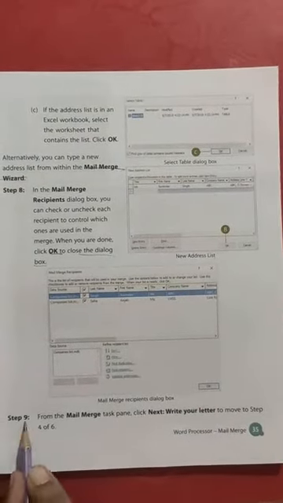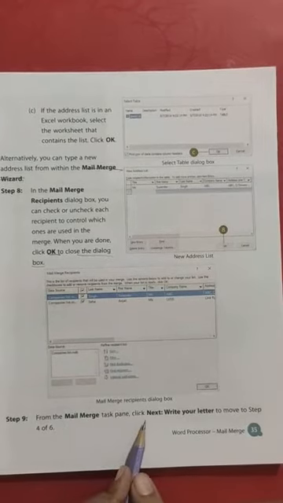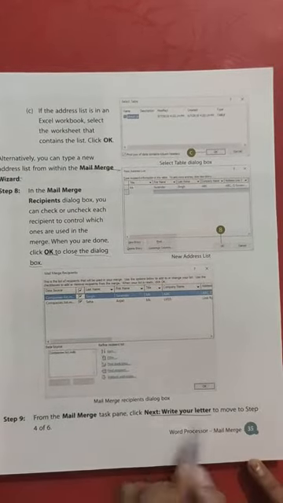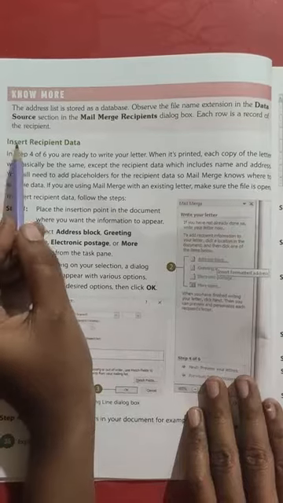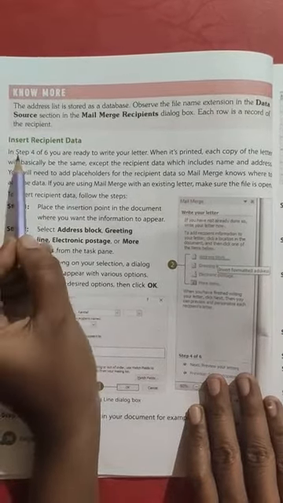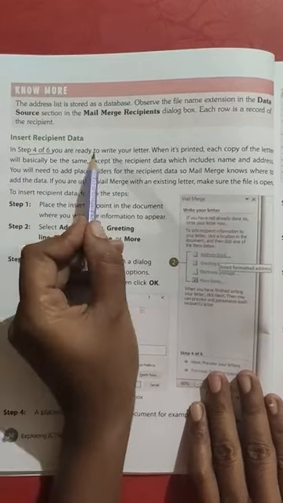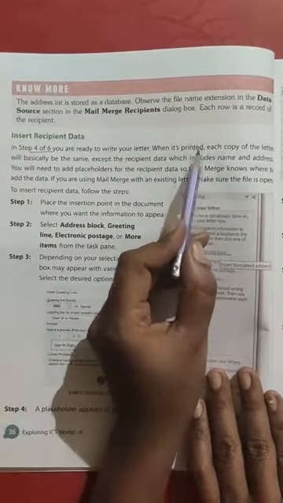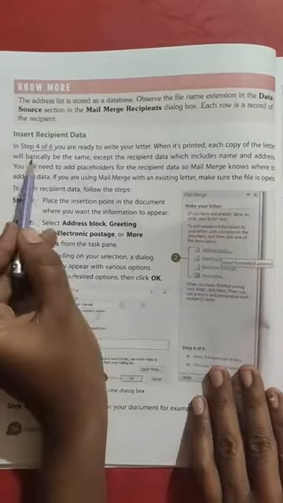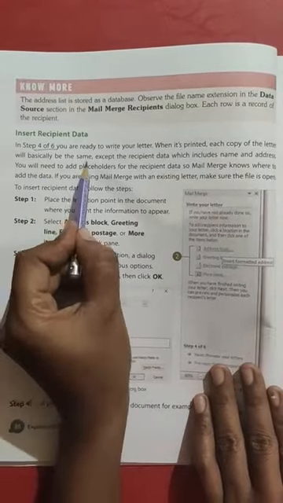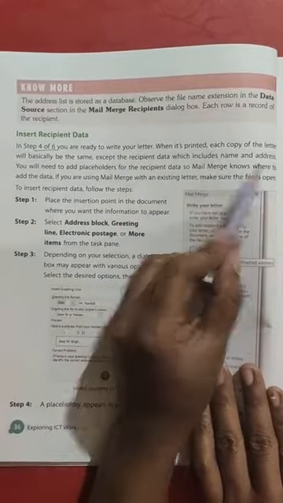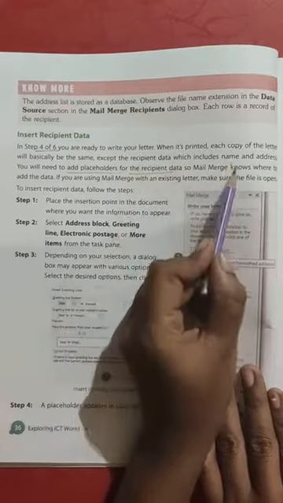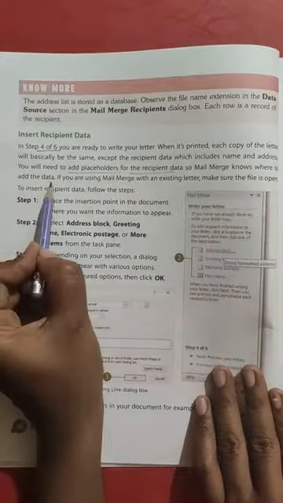Now step 9. From the Mail Merge task pane, click Next: Write your letter to move to step 4 of 6. Insert recipient data. In step 4 of 6, you are ready to write your letter. When it is printed, each copy of the letter will be basically the same except the recipient data, which includes name and address. You will need to add placeholders for the recipient data, so Mail Merge knows where to add the data.